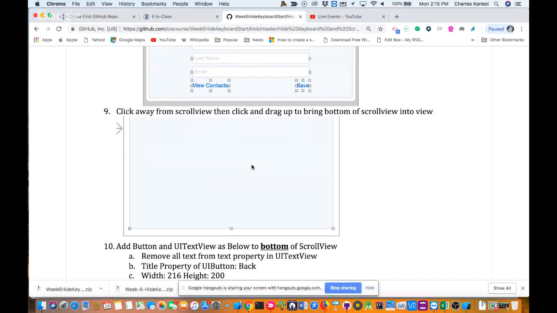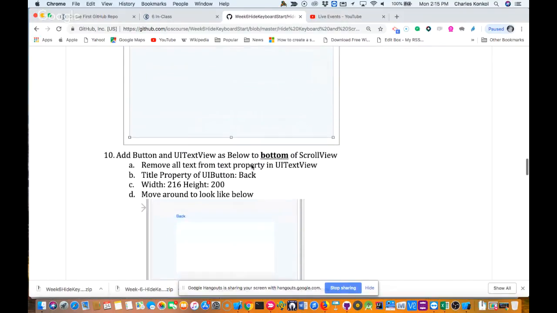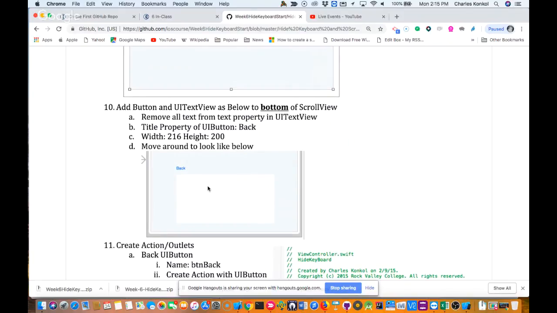Now we're going to go to the very bottom of the scroll view and add two more objects. We're adding a UI text view and a button. The UI text view is going to be 216 by 200, and the button is going to be right above it.